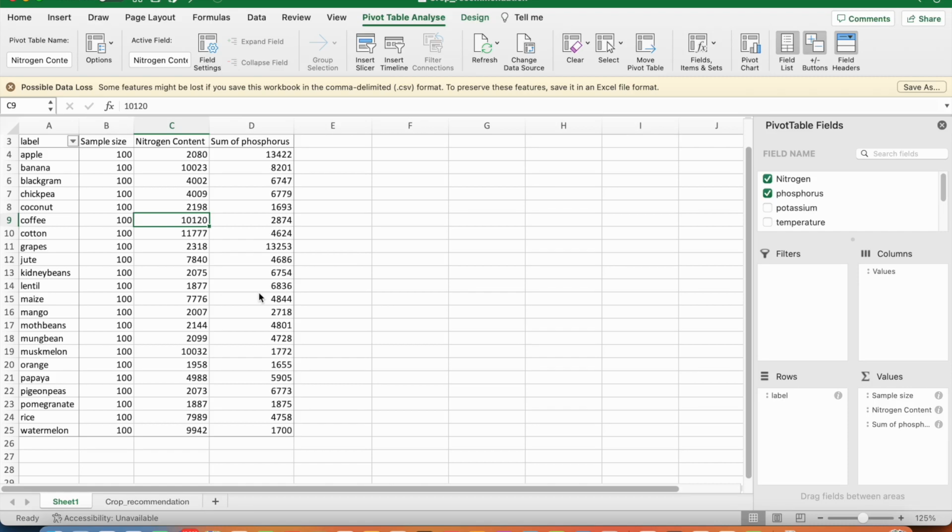Let's look at how to change the data source for our pivot table. Basically, in our previous videos, we have seen how to make a pivot table. But sometimes it happens that the data which we were looking for, or which has to be included, was not included in our pivot table. So, how do we change the data source for the pivot table?